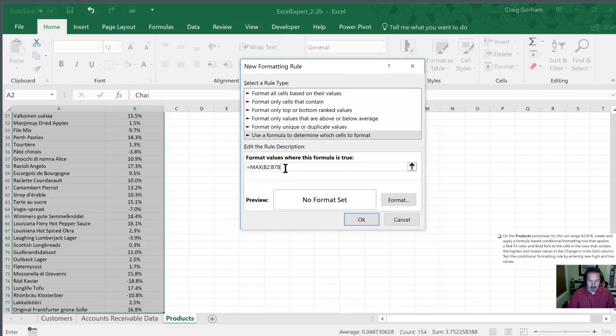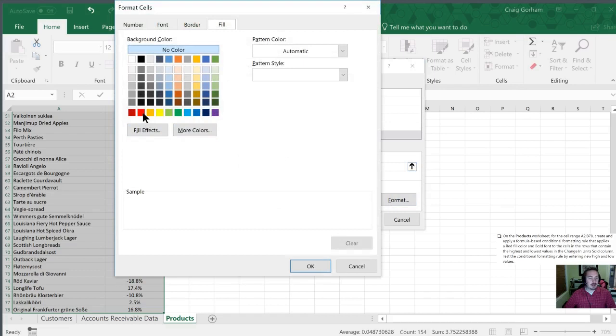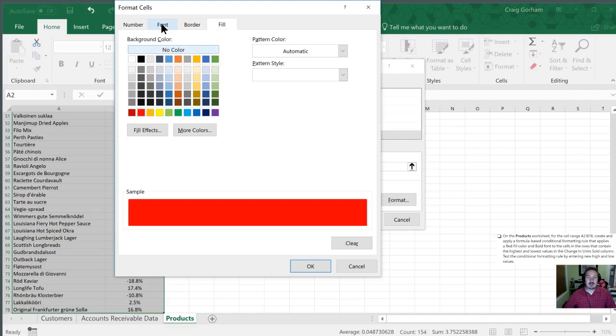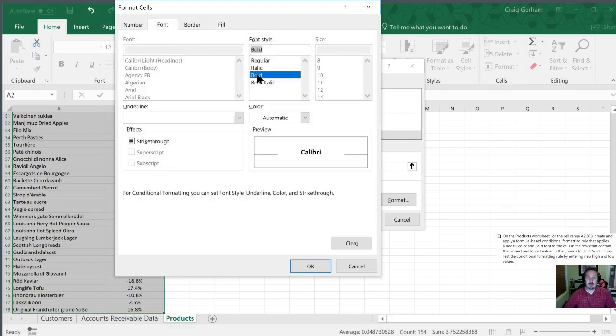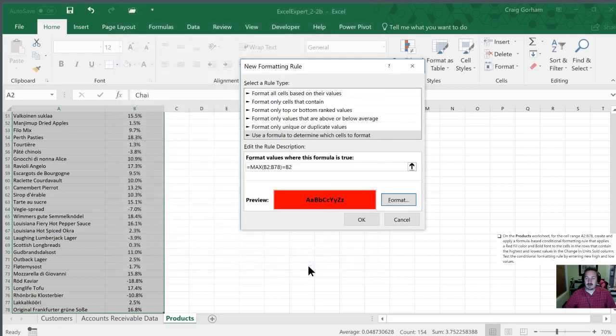So we want to have the max in there, and we want that to highlight all the cells in the row. So what it's going to say is if the value in B2 is the maximum, then it's going to highlight it for us. And we're going to click the format tier, we are going to click red for the color, and select the font. We're going to select bold for the font style. So let's take a look. All right, don't look too closely, that's horrible on the eyes.